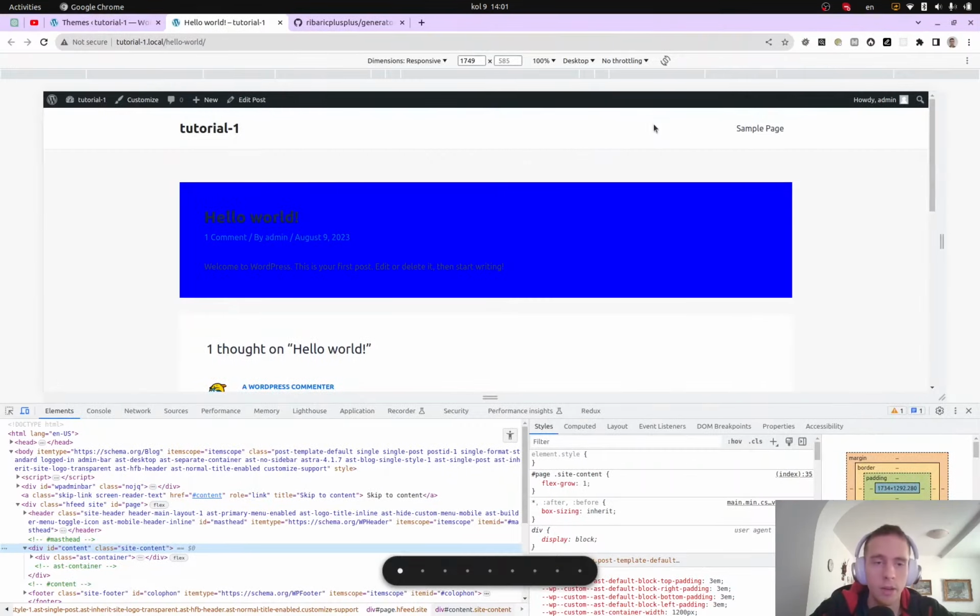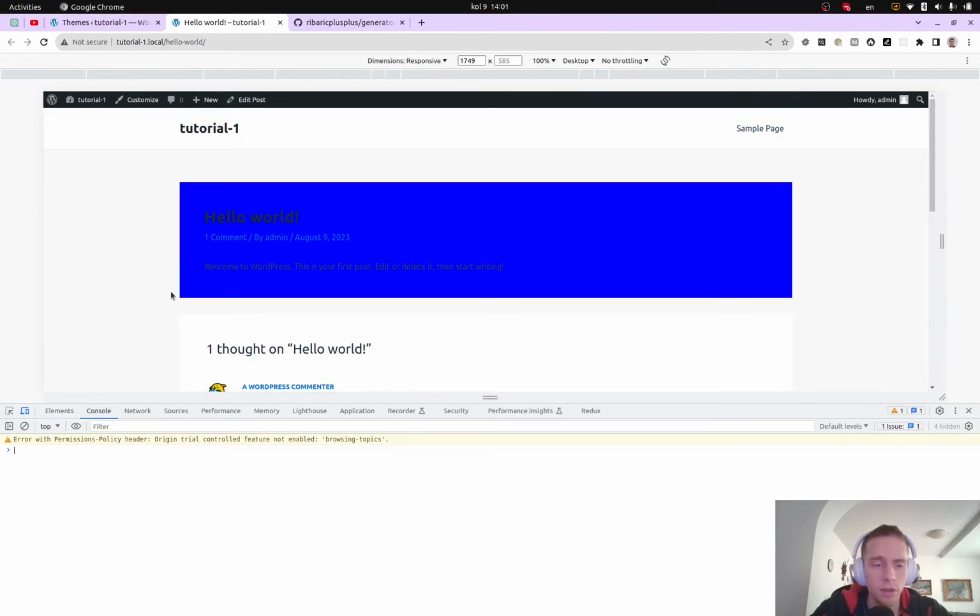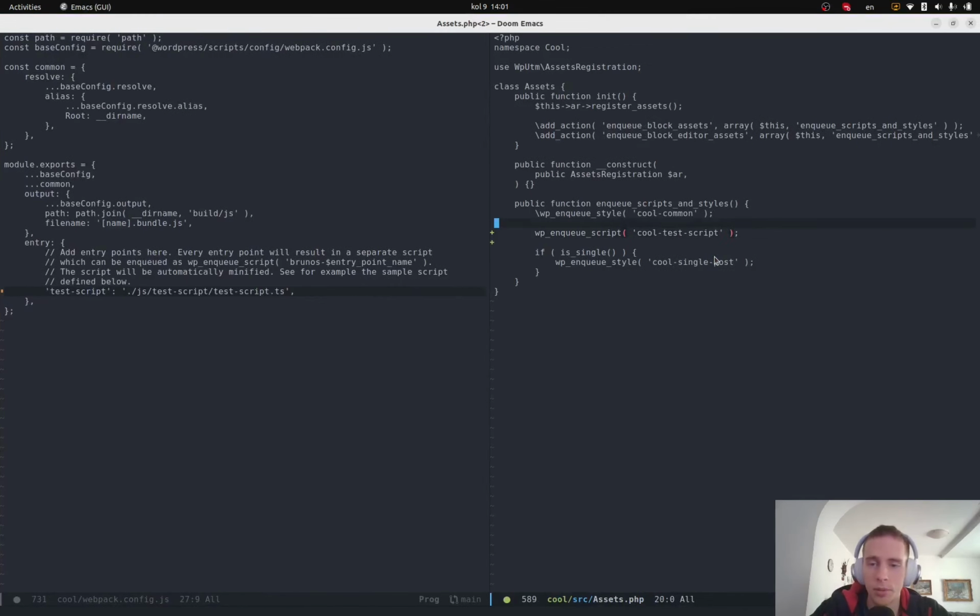Okay, and so now when I reload this page and go to the console, it should say hello world. And it does, from test script, and it has mappings, so it does show that it's from TypeScript. Okay, so that is how we enqueue scripts and styles.